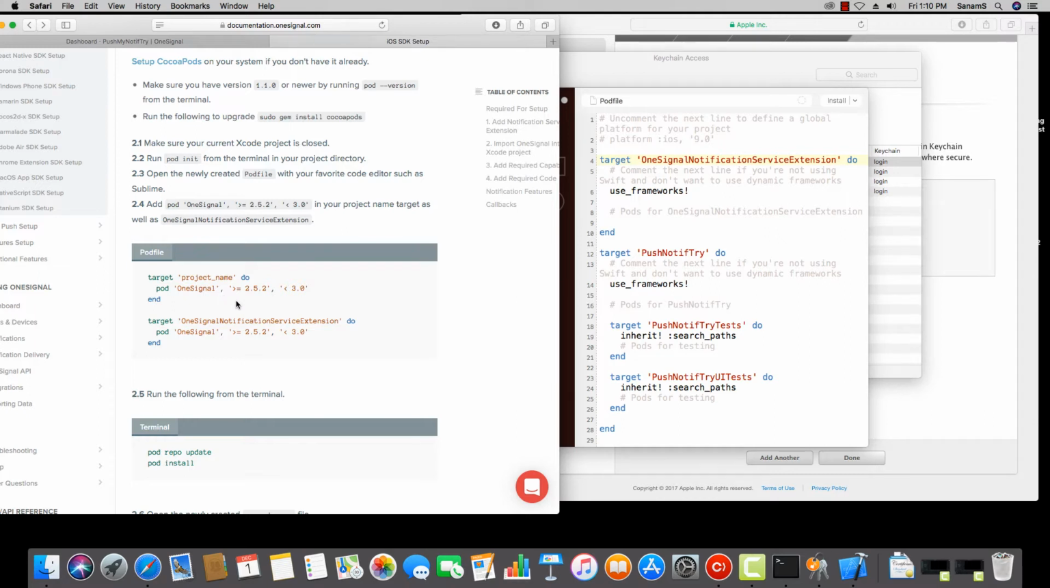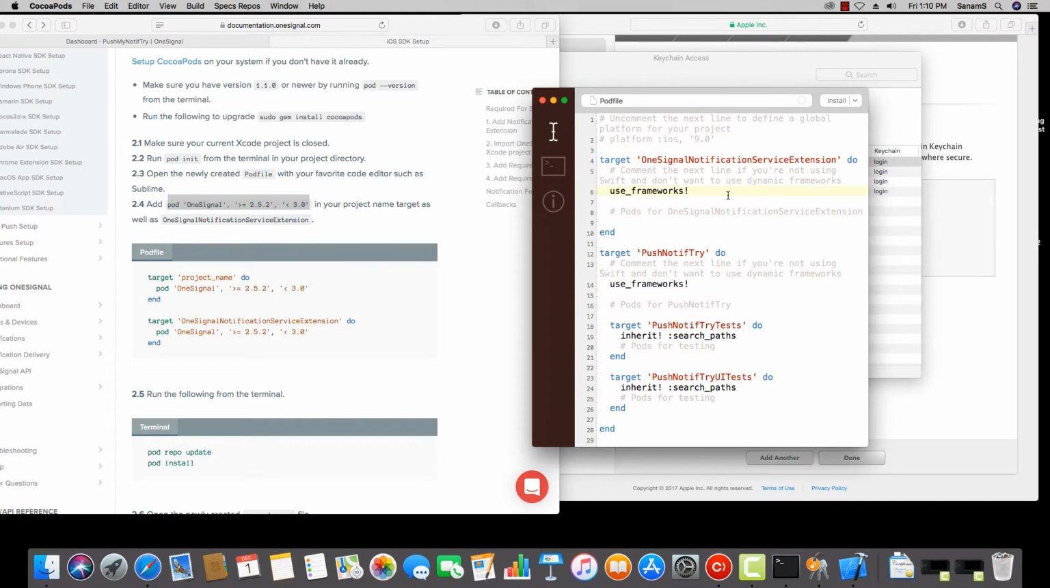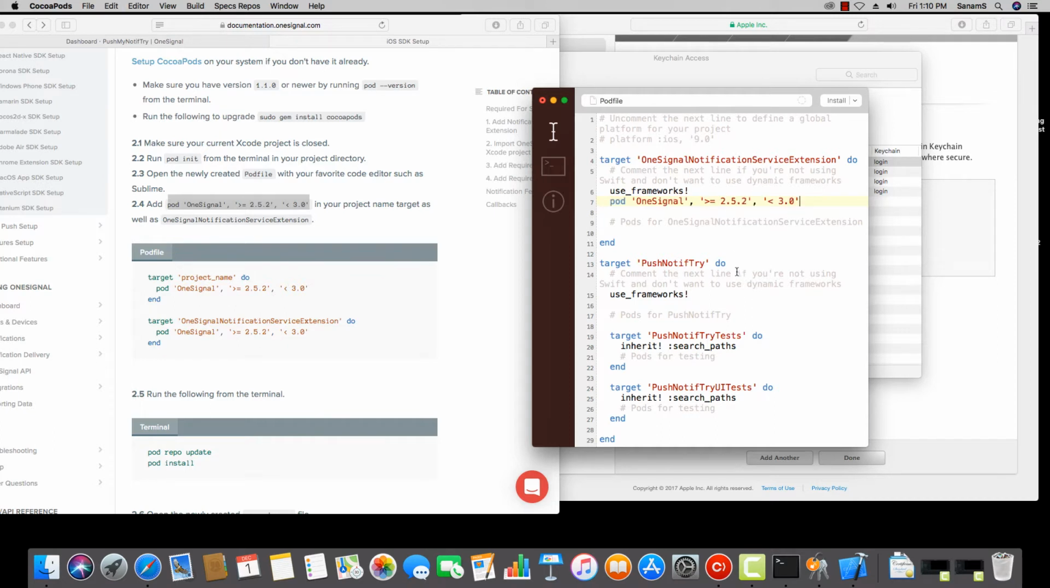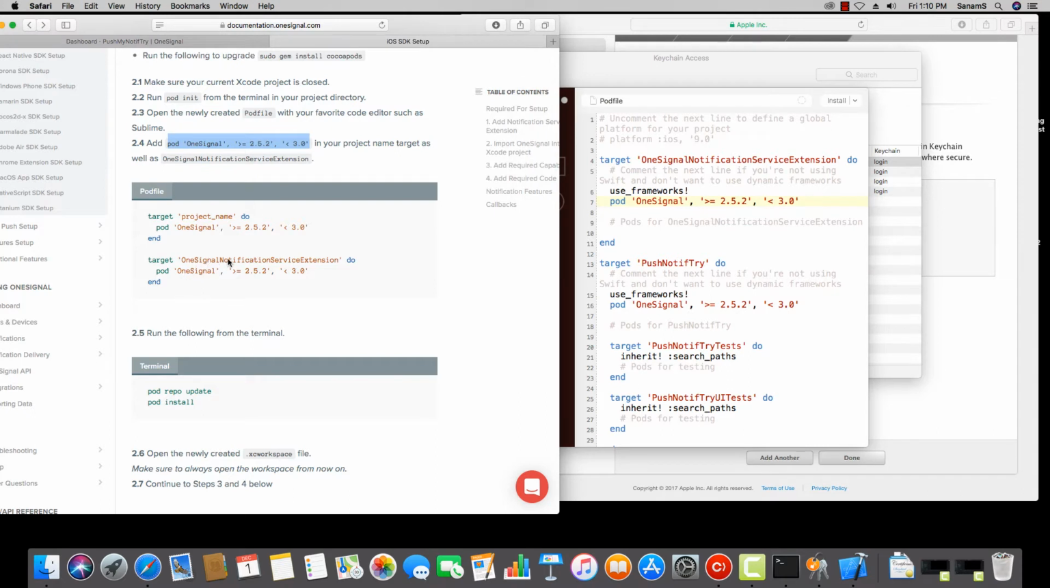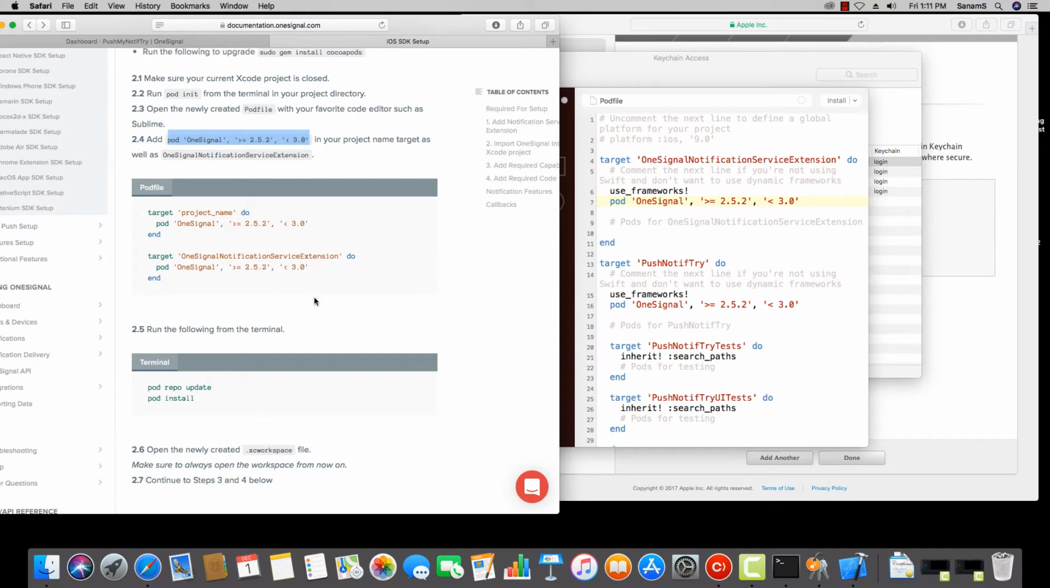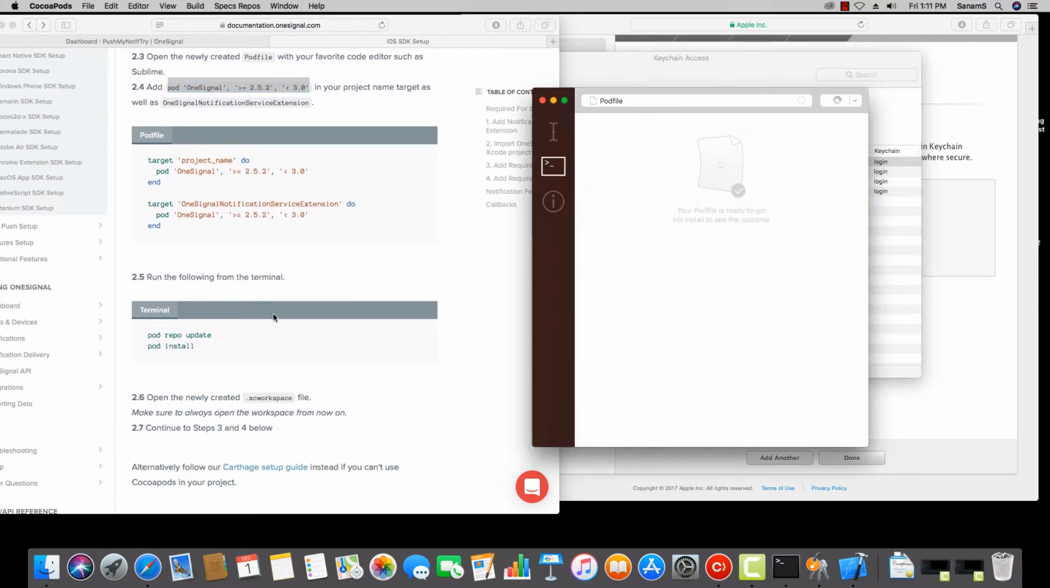Let's integrate our OneSignal CocoaPod. We need to copy this and paste it here under the OneSignal notification service extension, and also in this one. So in both the targets, that is your OneSignal notification service extension and your project, you need to add this one line, as you can see here as well. So let's click on install. As you can see, it's installing OneSignal 2.5.7.